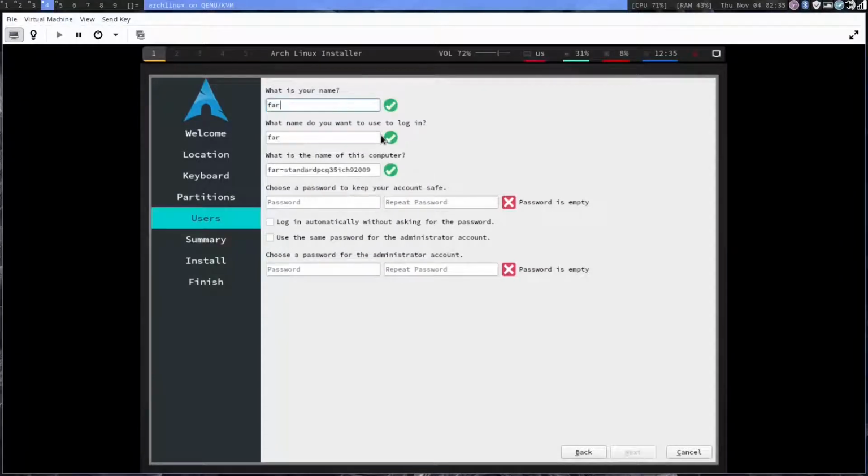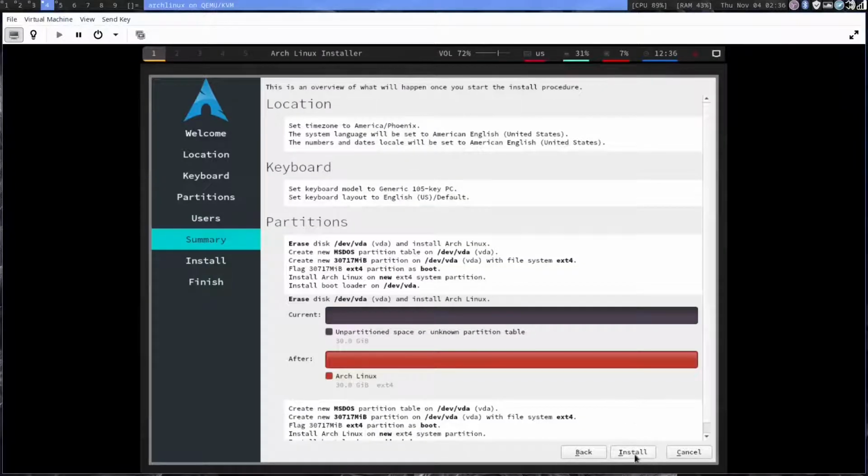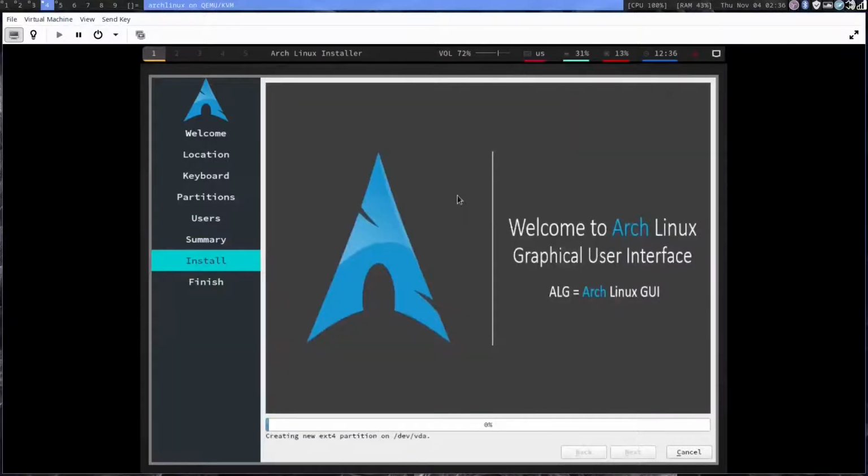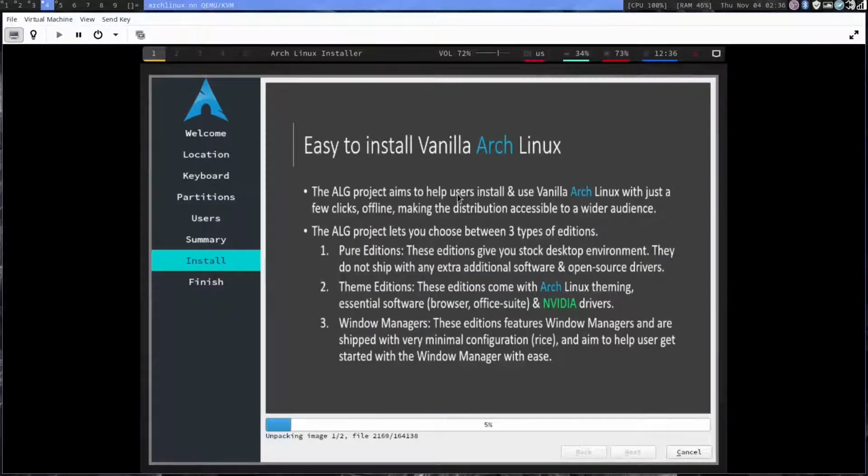So just put your name in here. I'm going to name this computer Mark, and the password will be the super strong password in the world, 1 2 3 4. Then click on next and install. So that will be the installation, that's everything about it. It's going to take some time to install this. I believe it's about 10 minutes, so I'll be back when it's done.